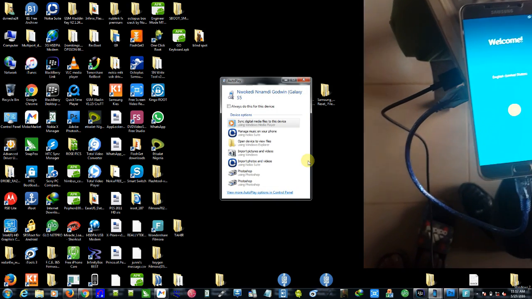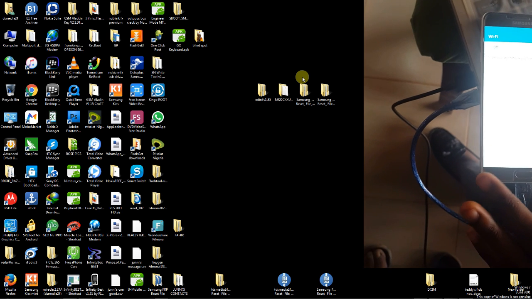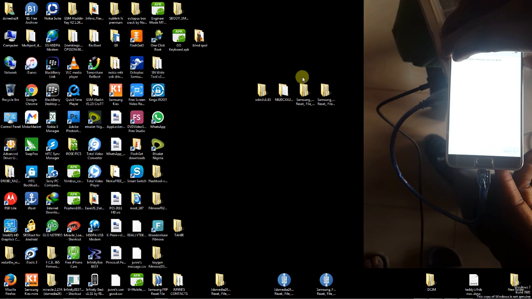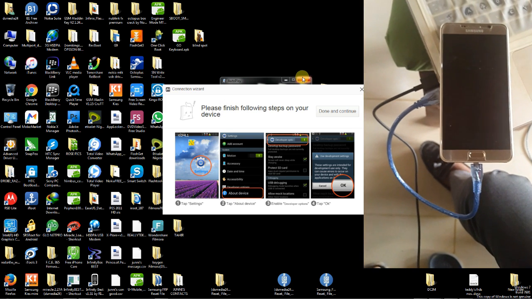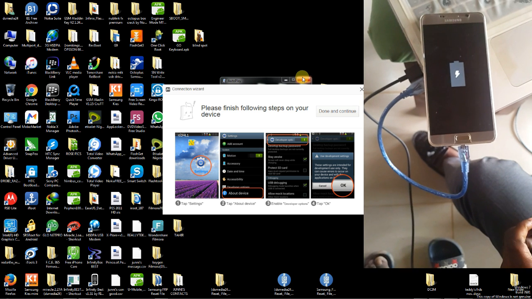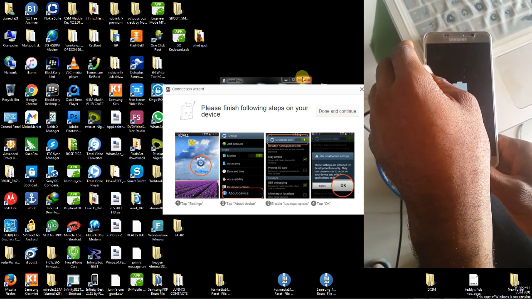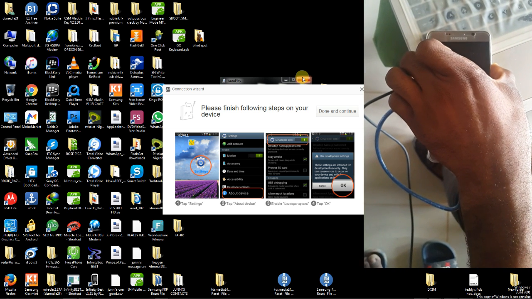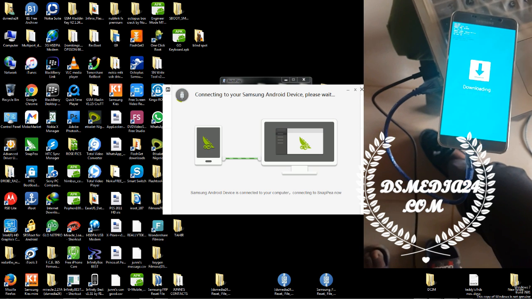As you can see, it's still not working. So the last option here is to turn off the phone. Okay, we are going back to download mode. Press the volume down, the home key, and the power button. Alright, press the volume up to continue. Okay, here we are in download mode.